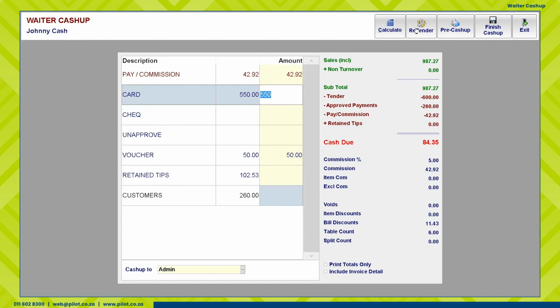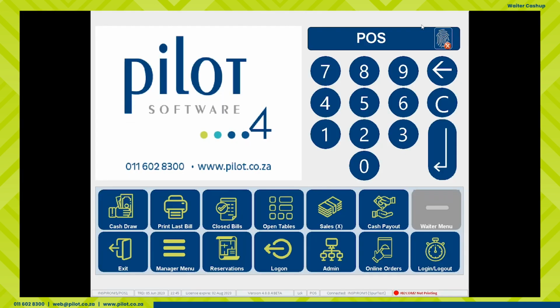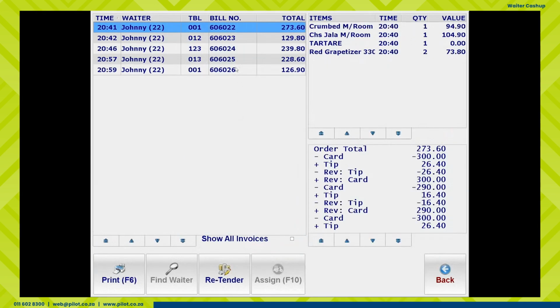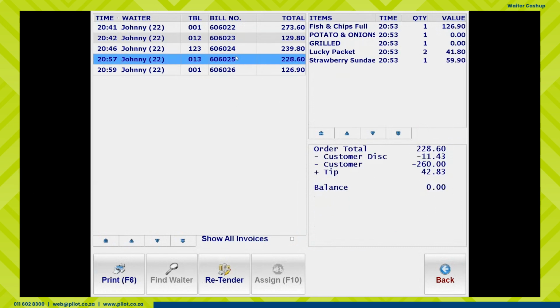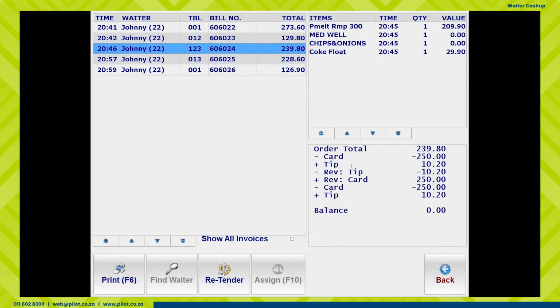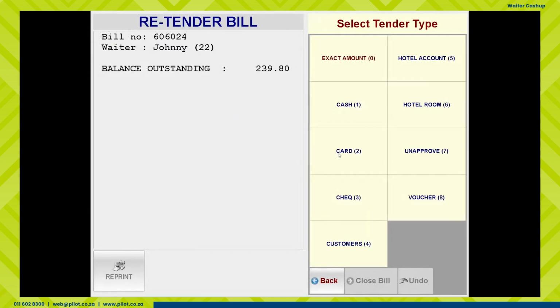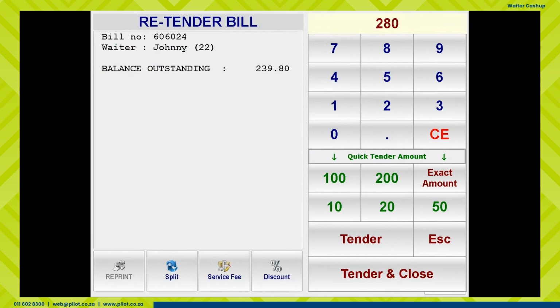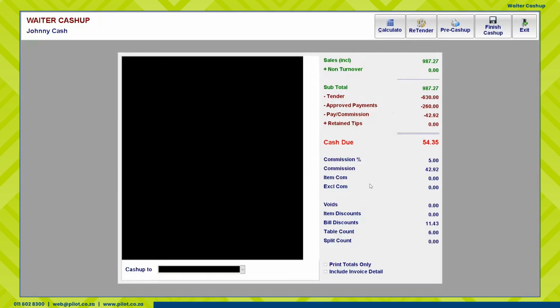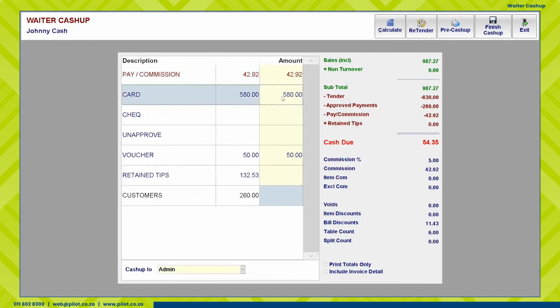When retendering, you select Retender, and the system will then only open up the closed bills for this specific profile. Find the relevant invoice in question and select Retender. Click Yes to Retender and complete the retendering process. When clicking on Back, the system will jump back to the waiter Cashup screen and your tender would have been corrected accordingly. If a payment type is displaying in black, this forms part of our approved payments tender. You will be able to correct or retender customer payments even though this is approved.